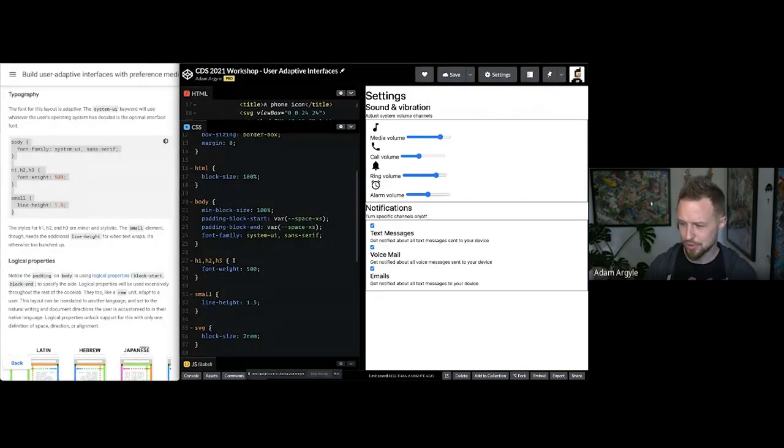The H1, H2, H3, I'm leaving them the default font size, but I'm changing the font weight to somewhere in the middle ground. They're a little too bold. Here, we can even comment it out to see what it looks like. It's a little too bold. That's not that big of a change.